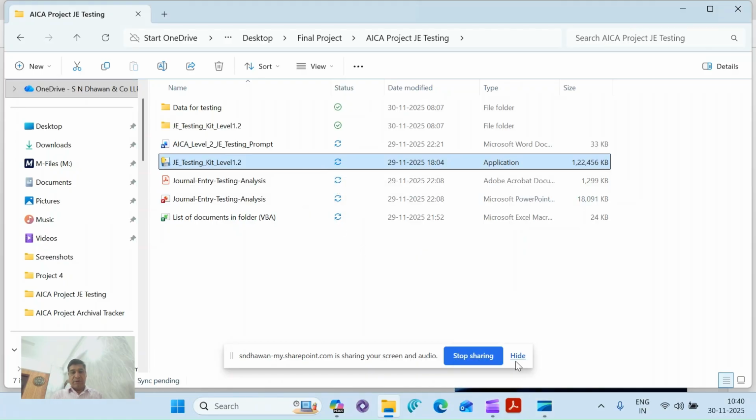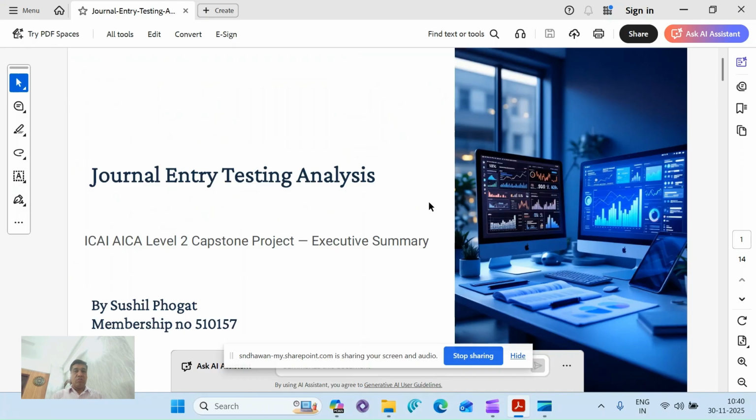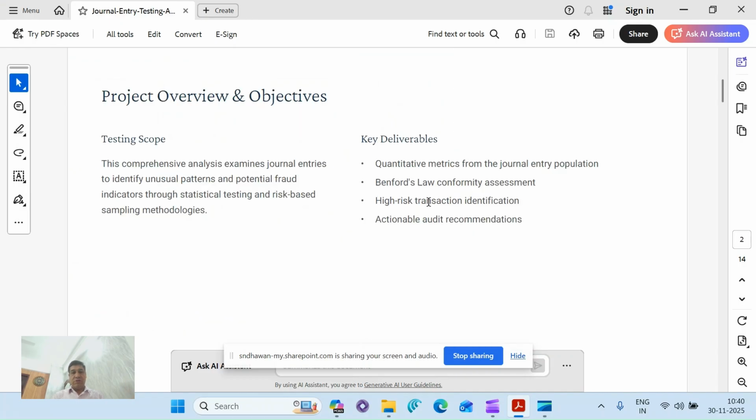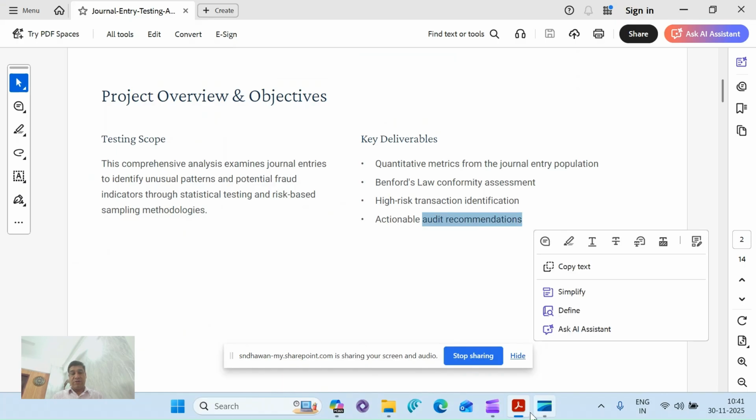Till the time the application opens, I will run through my presentation. This is the project overview. The comprehensive analysis examines journal entries to identify unusual patterns and potential fraud indicators through statistical testing and risk-based sample methodology. Quantitative metrics from the journal entry population, Benford's law conformity assessment, high risk transaction identification, and actionable audit recommendations.